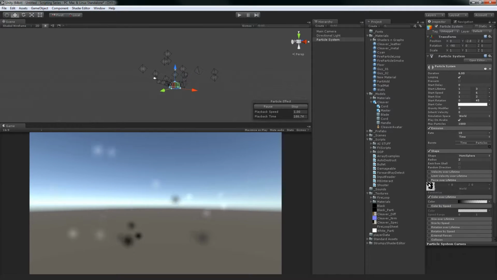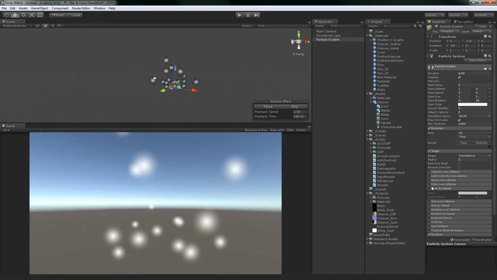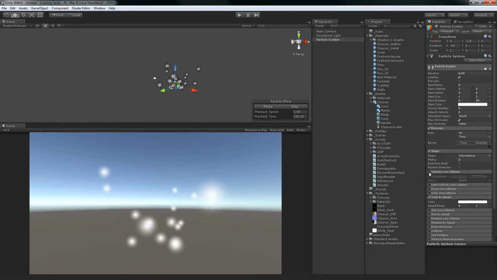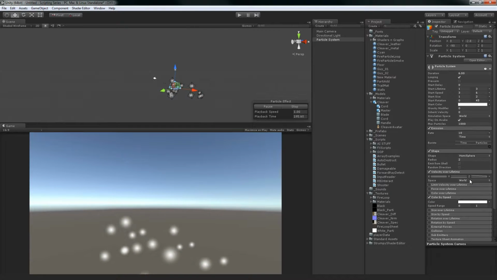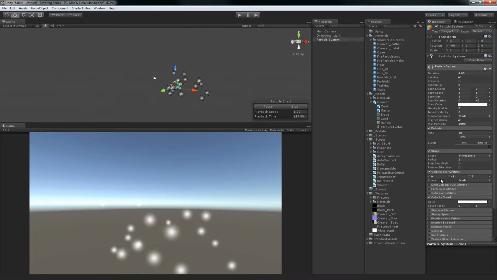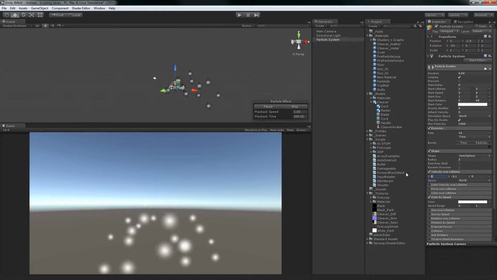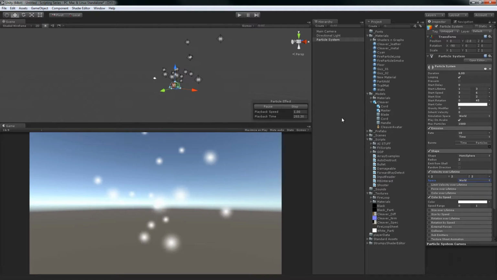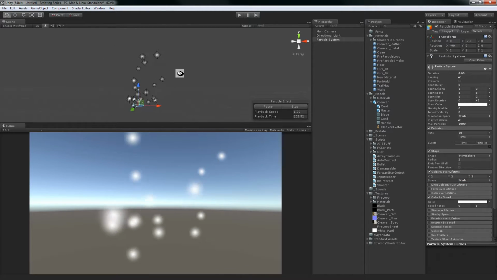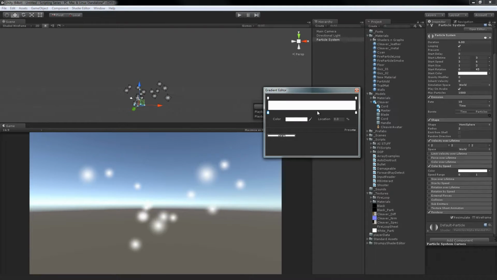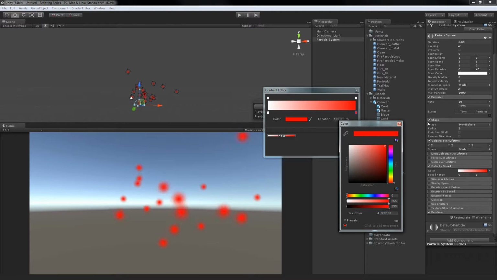Color by speed is really, really useful if you have things speeding up. So if you have velocity over lifetime and you set this to be a constant, and we set it to 2, 2, 2, set it to world, that means that things are going to get faster as they go, and then we set the color by speed to be red to white.